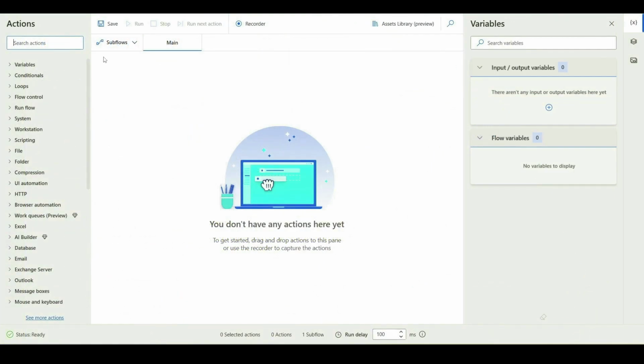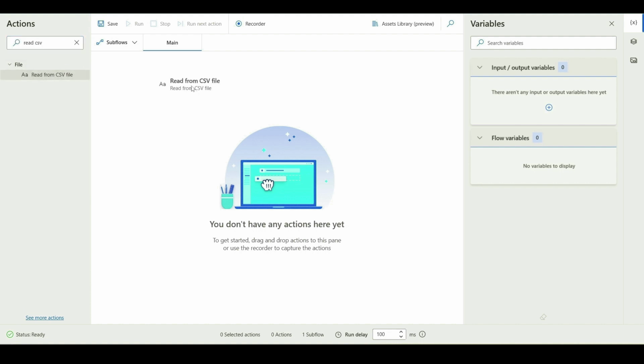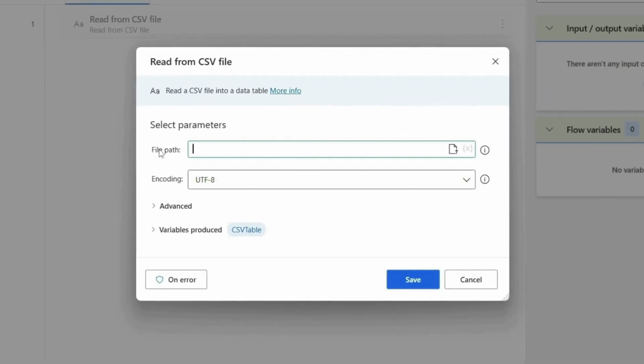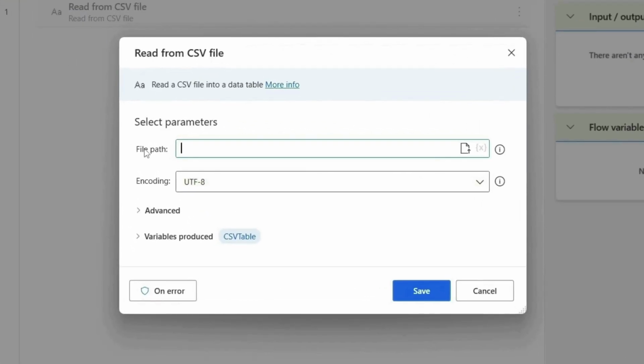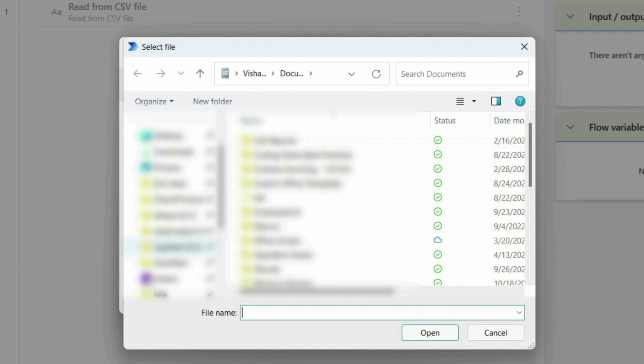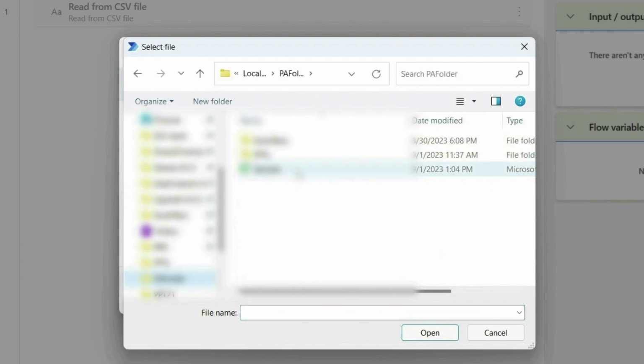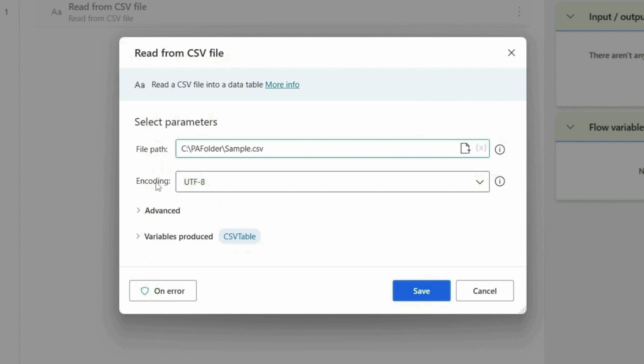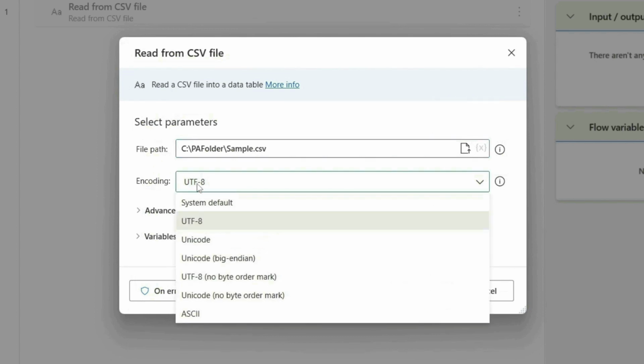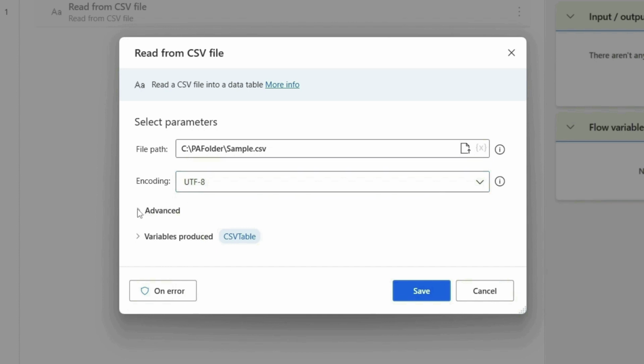Under Actions pane, search for read CSV. Drag and drop the action. First property is file path. So here we have to select the file we want to read. Second property is encoding. It gives us multiple options. First is system default, second UTF-8, then Unicode, Unicode Big Endian, UTF-8, then Unicode again, and ASCII. By default, UTF-8 is selected. We have advanced properties as well.